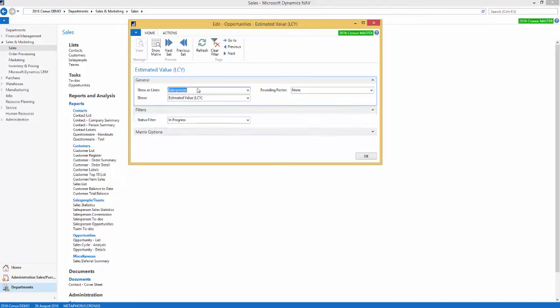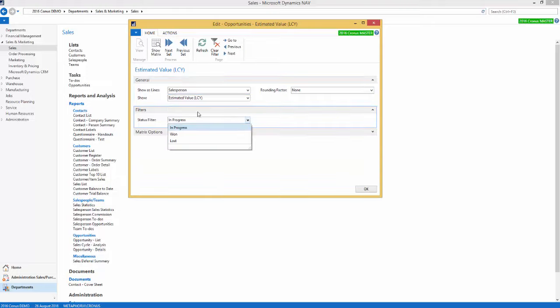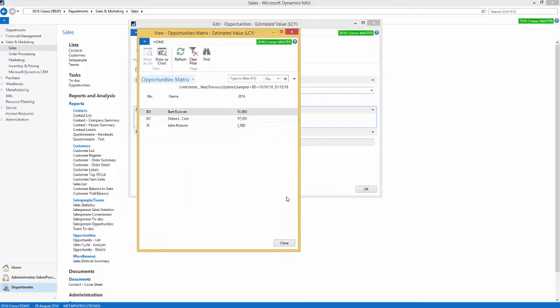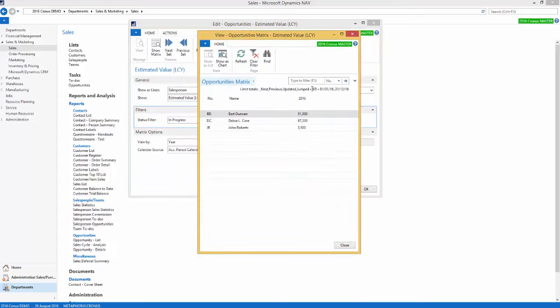You can determine how you want to show the lines and what values you want to see. You can filter on whether it is the opportunities you want to look at, those that are in progress, or perhaps those that you've won over the last few years or whatever. And then in the matrix you determine which view you want to use, whether you want to do it based on a monthly basis, etc. So we'll just view this matrix just so that you get an idea for what we can see.